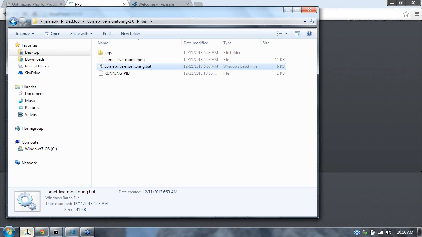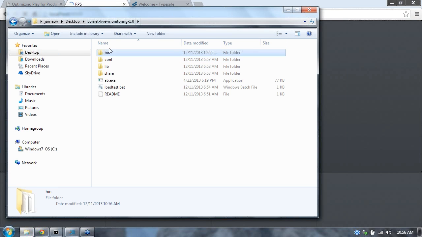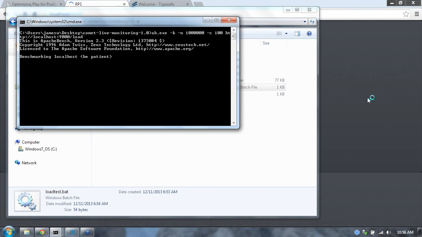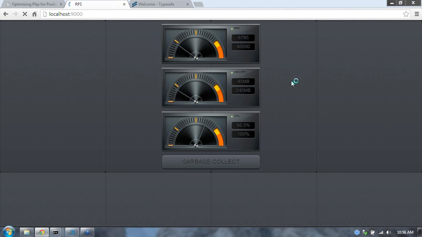So let's go actually simulate some load on this application. I'm just going to use Apache Bench and run a quick little load test on this, and we're really kind of handling up to, once the JVM warms up, 3,000. Just kind of pop back and forth.